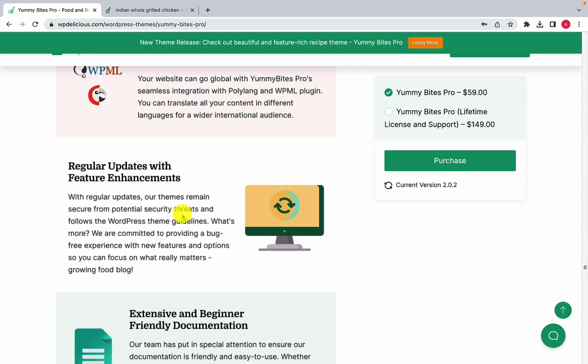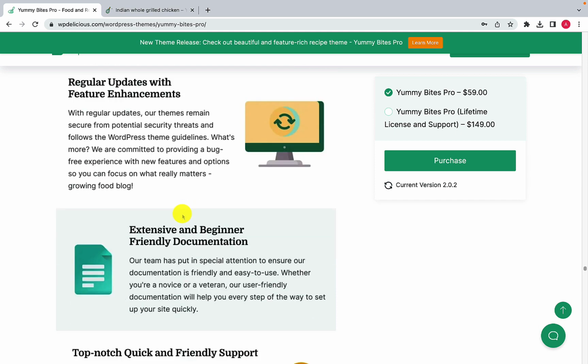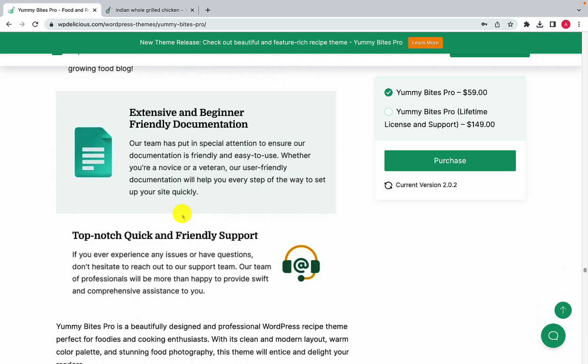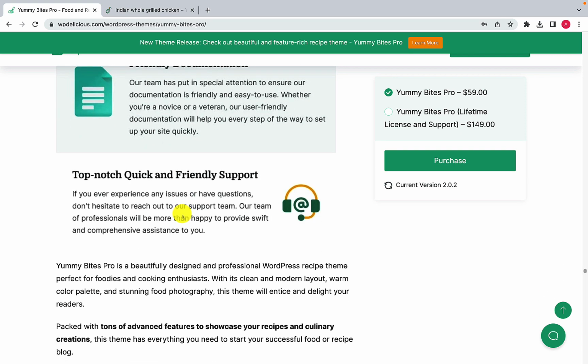We provide regular updates to keep your site secure and bug-free while adding new features to help you focus on growing your food blog. Our documentation is designed to be user-friendly. Whether you're a beginner or an expert, it will guide you through the setup process quickly and easily. If you need help or have questions, our support team is always ready to assist you. Contact our team of professionals for swift and comprehensive assistance.